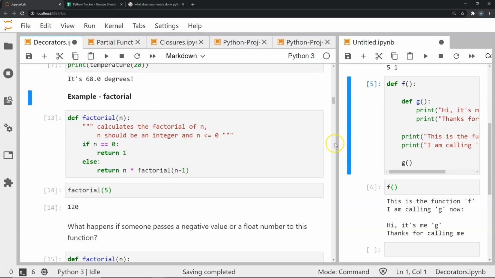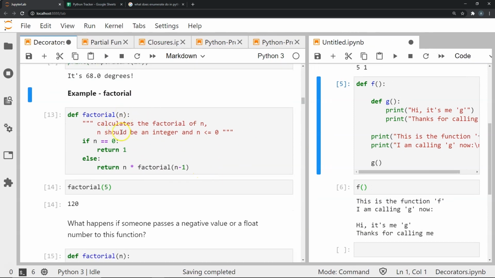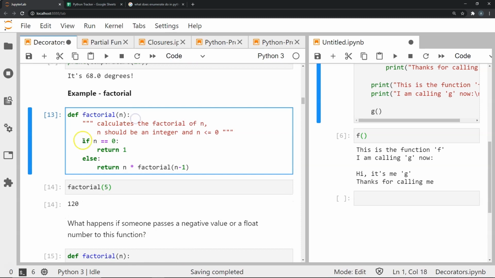Now let's look at another example of a function within a function, a very common example, the factorial function. So if you see here, I've defined factorial n, and I'm saying if the value that is passed in n is equal to 0, return me 1.